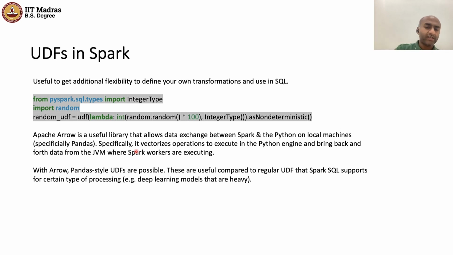So this seamless exchange of data between the local Spark executor and the local Python, that's what the Apache Arrow library enables. There is a very specific scenario, like I mentioned, where it's useful, and there could be other scenarios, of course. But wherever you feel there are more performance benefits from using the Pandas style UDFs, the vectorized user-defined functions, you're going to love this, right?